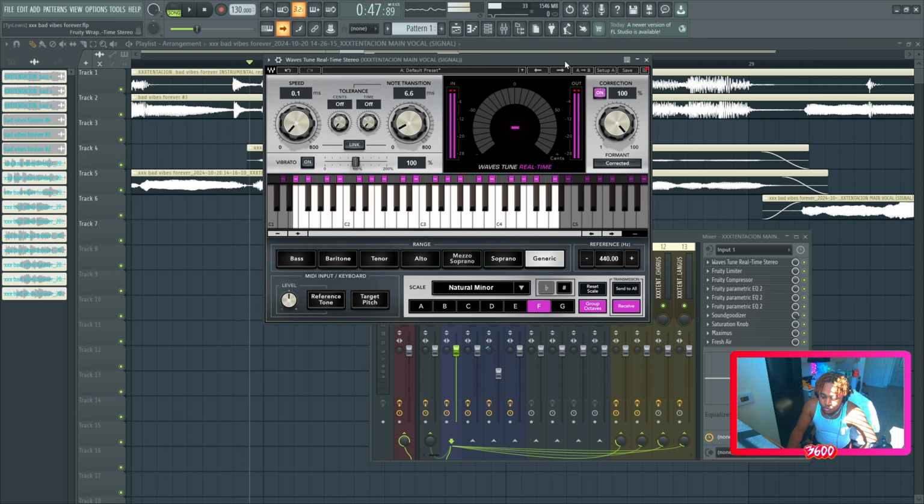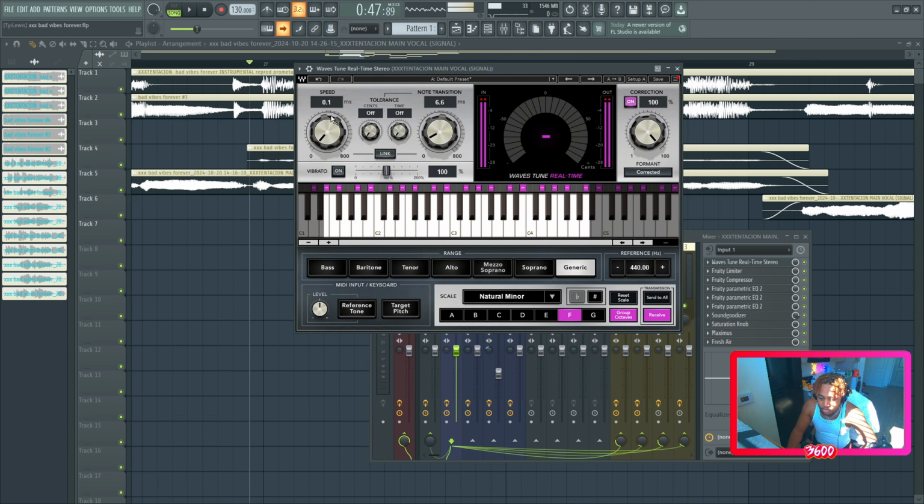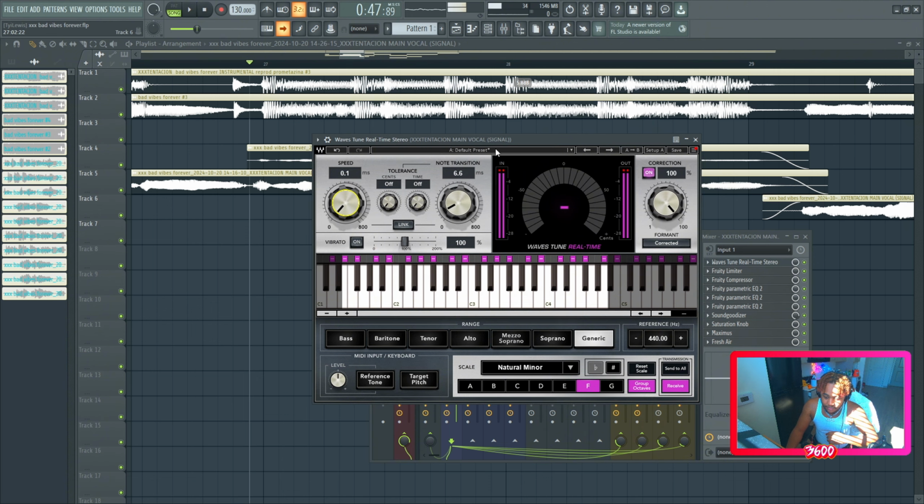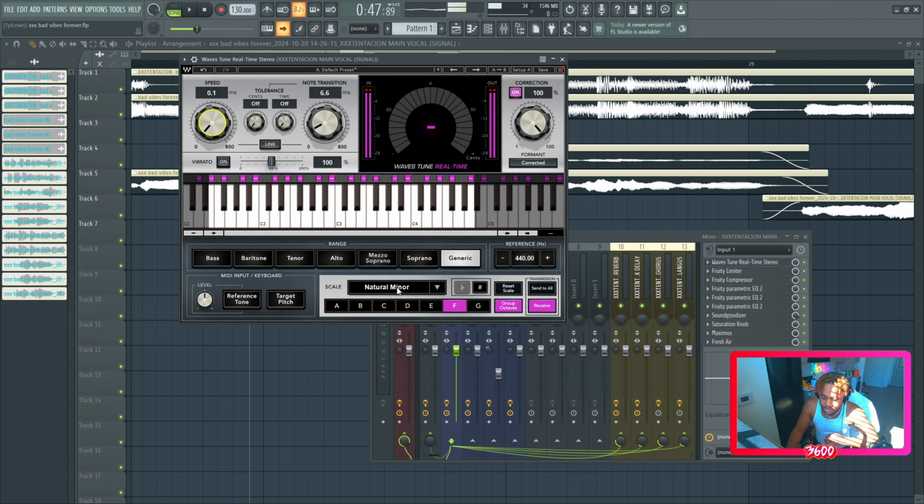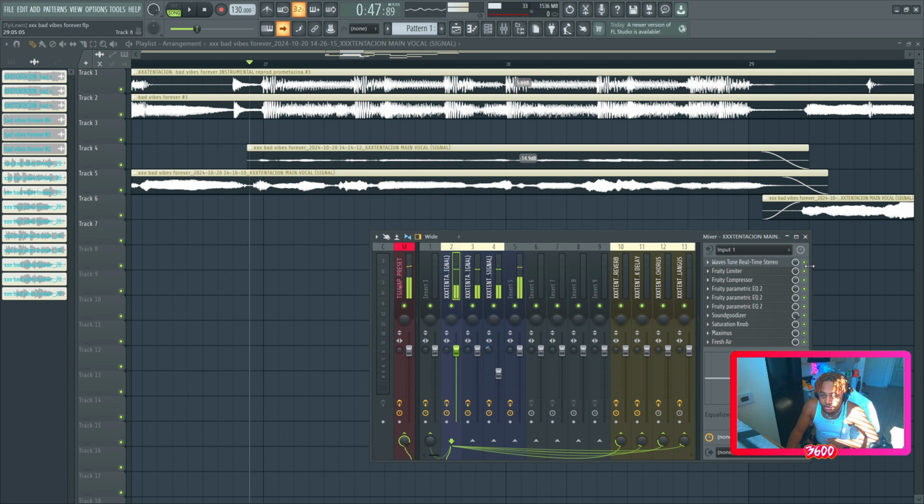But with the auto tune, we went for a 0.1 speed, and always for my Waves Tune auto tune, I keep this down at all times. And note transition will go to 6.6. You can put this up or down, so the lower the number is for this, the more auto tune you will have. The higher the number is, the less the auto tune will be overall. For this song specifically, which we are doing, Bad Vibes Forever, it's a natural minor F. So yeah, something quick, easy, not too hard, right?